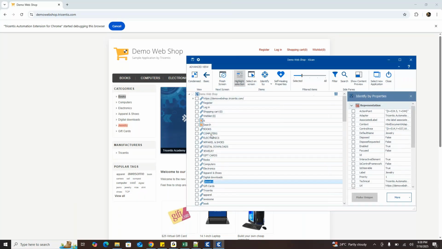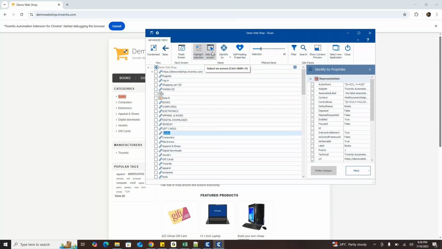There are so many books, right? This book, this book, there's one more book below this. How do you identify the difference between these? You can use highlight section. Click on these books and it will show this is that book. This book corresponds to this, and this book corresponds to this. This is called highlight section. Then there is select on screen.